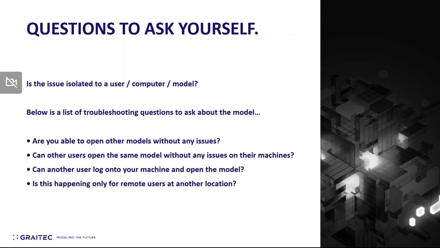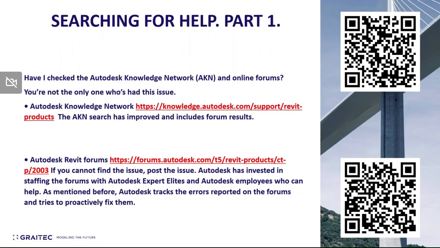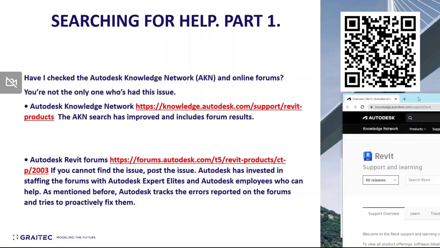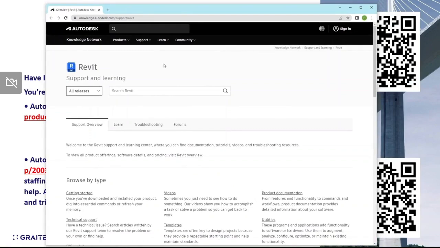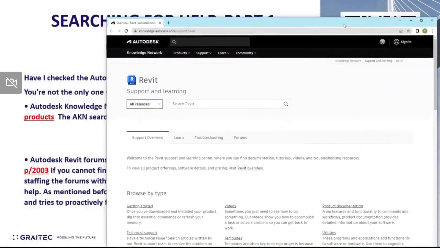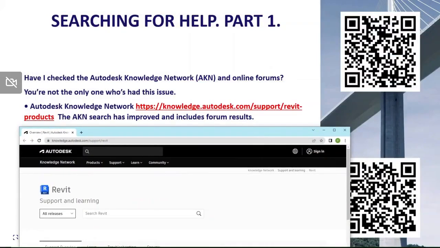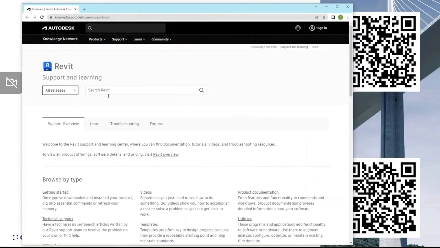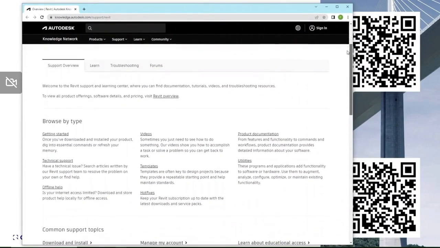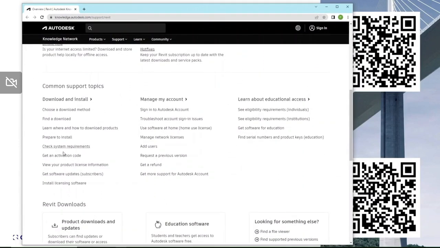You won't be the first person to ever experience a problem. There's a whole world of help out there to try and help you narrow down these individual problems. So, searching for help. There are many potential websites, many of them Autodesk authorized, that will allow you to relate to a problem or resolve a problem. The first is the Autodesk Knowledge Network. So as you can see, here's a link. Here's the QR code that I mentioned earlier on. That will take you to the Autodesk Knowledge website, where you can then search for potential areas, to narrow down the cause.